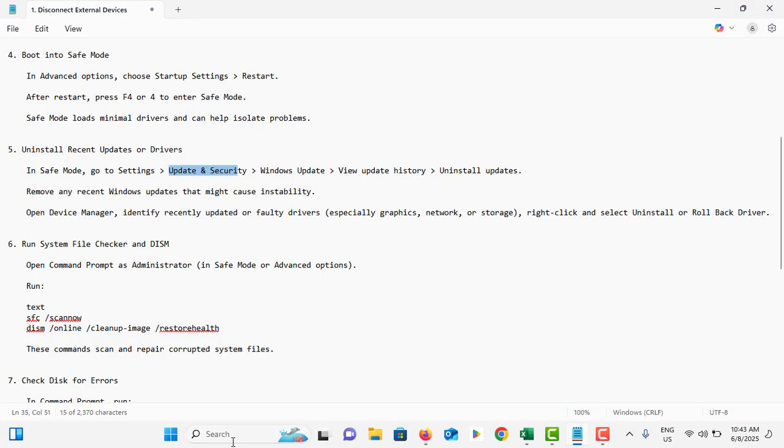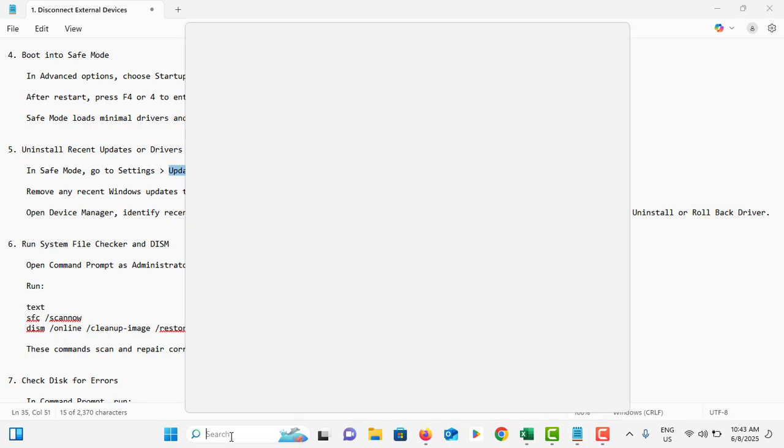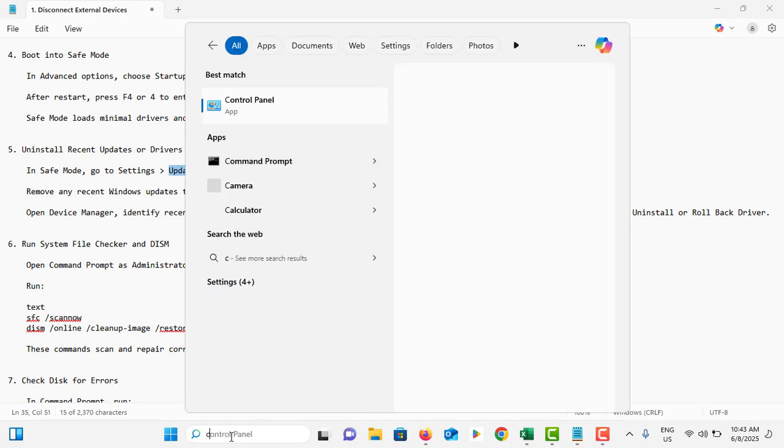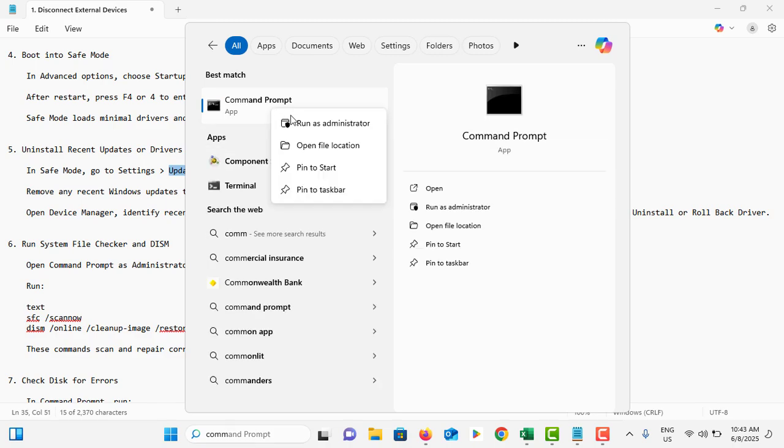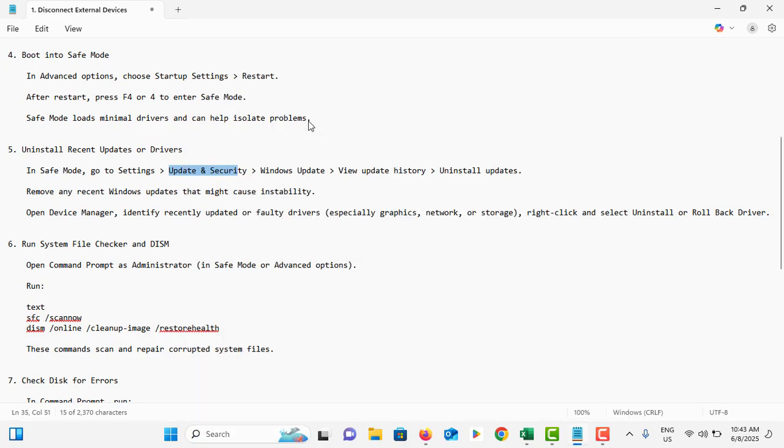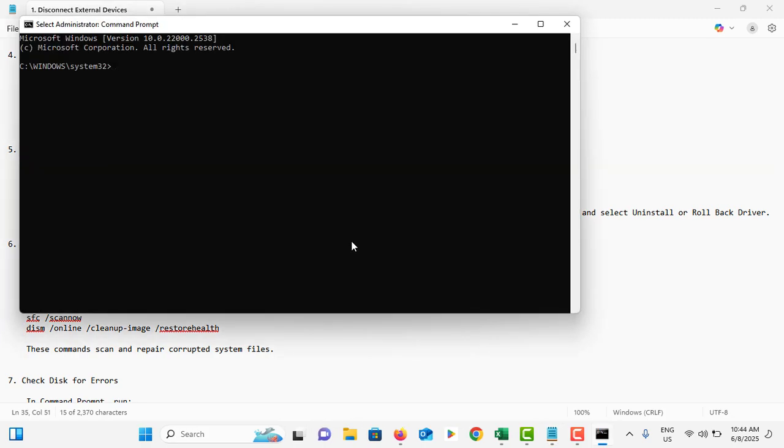In safe mode, again go to the search bar and search for command prompt. Right click on it, tap on run as administrator, tap on yes. Now you need to type sfc /scannow and hit enter. Then it will fix the corrupted files on your computer.